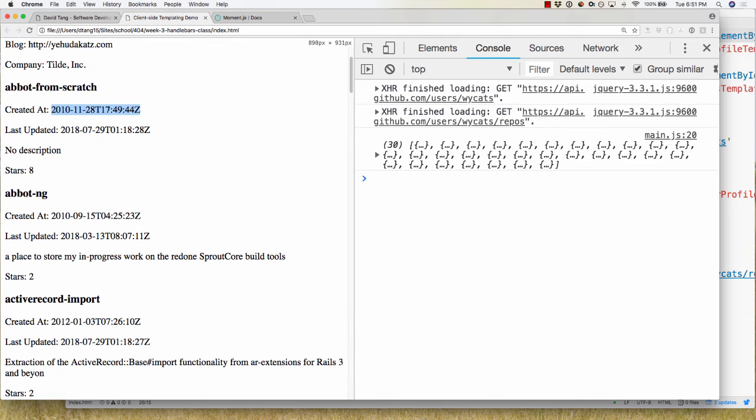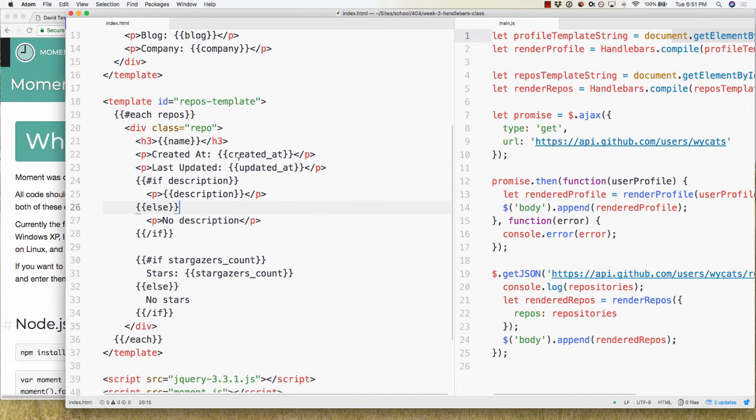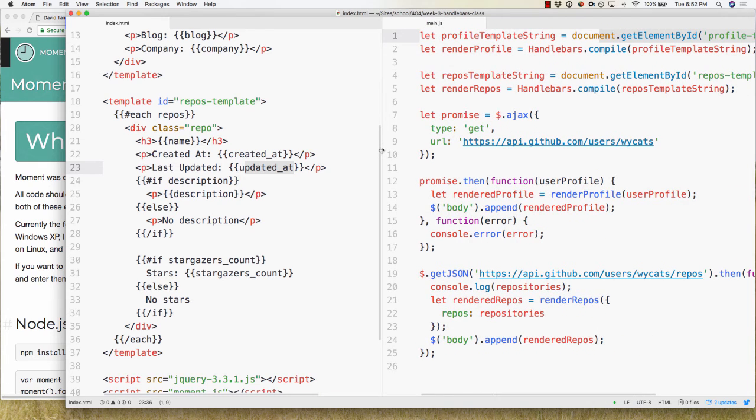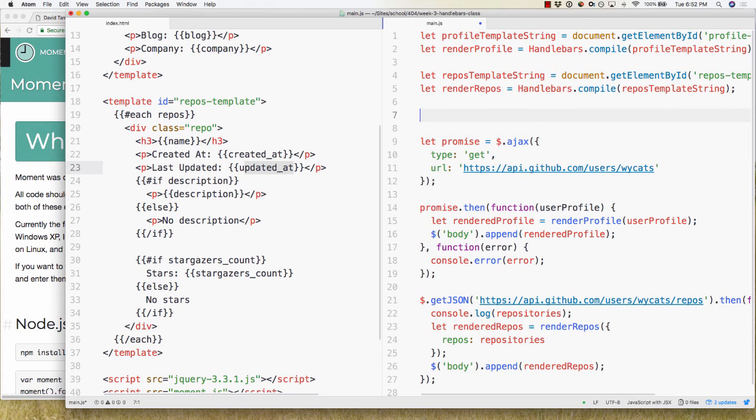So what I want to do in this little app is convert both this created at and last updated at to use the relative timestamps. If we look at our template, I basically want to call a function on each of these values. In Handlebars, the way we can do that is we can register what's called a helper. You can think of a helper as just a function. So in this case, I'm going to define it maybe at the top somewhere.